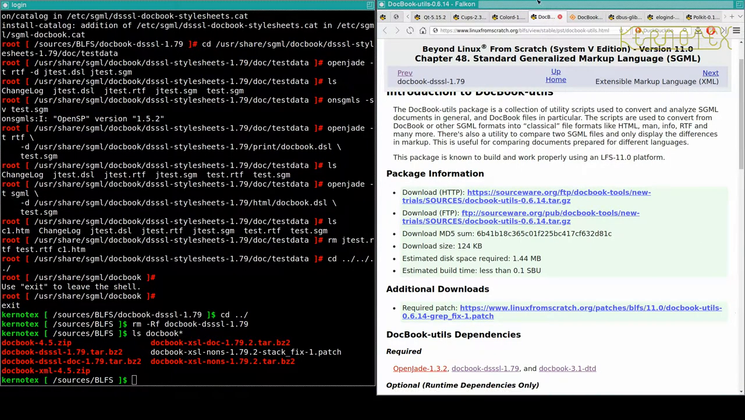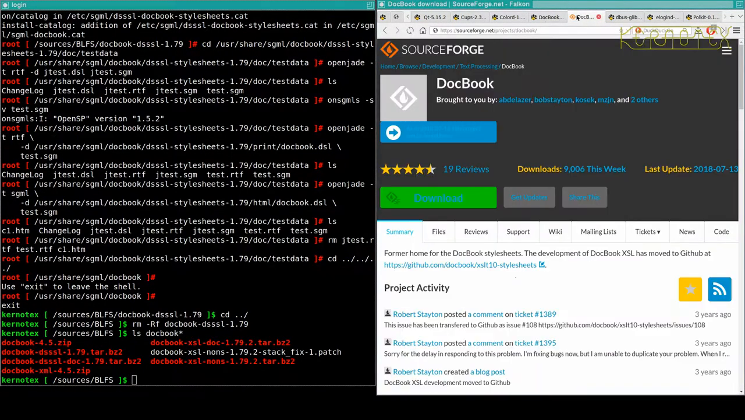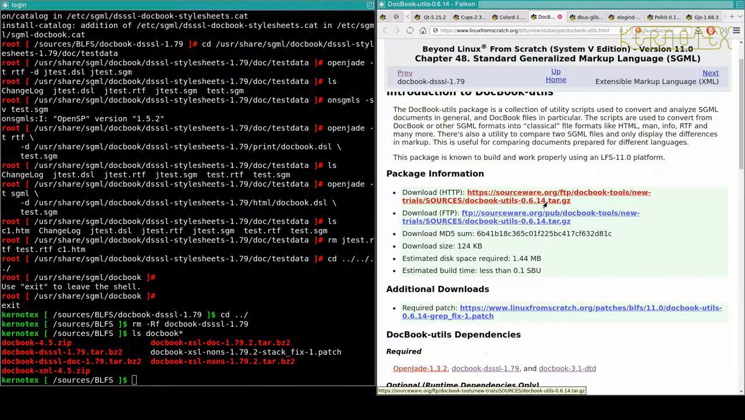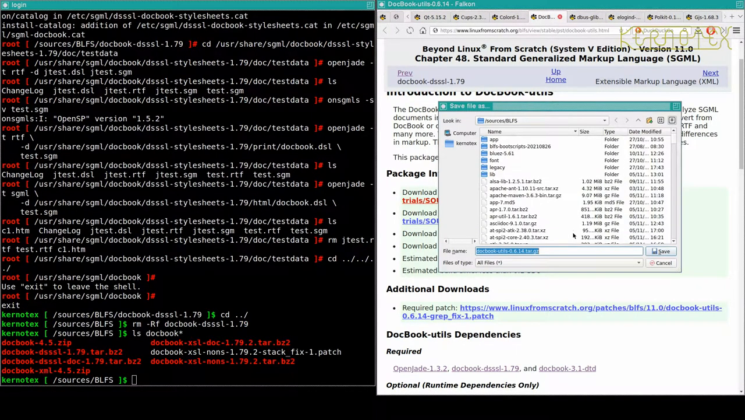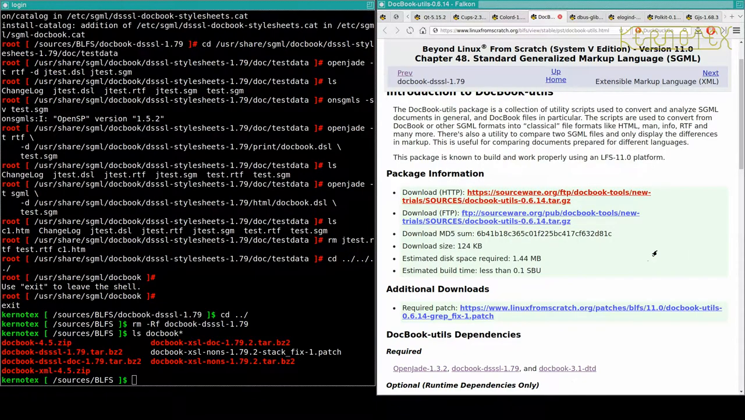Oh, this is in sourceware. Right, that must be something I've already downloaded. So, Docbook utils. Yeah, this is the last package in that chapter 48. Save link as, and a patch.